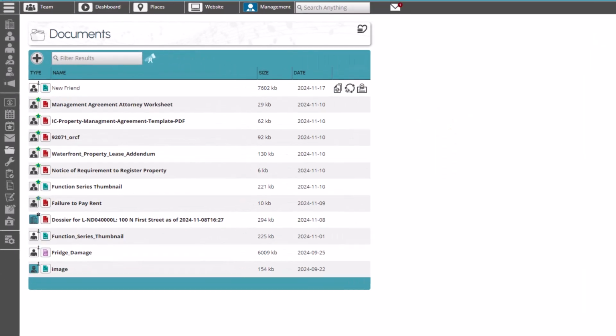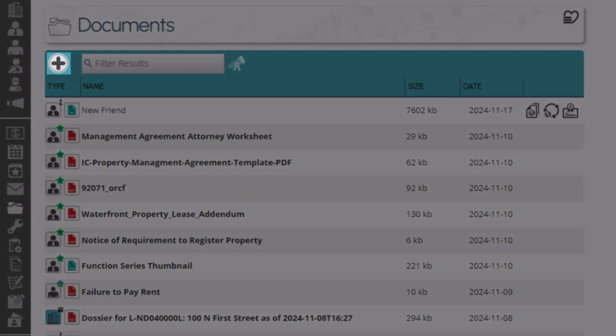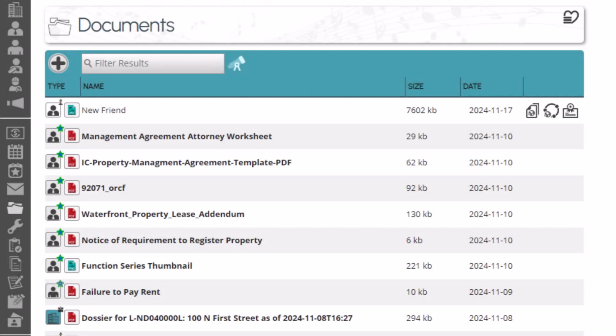Let's take a look at some other elements of your documents list. First is the Add button. Previously you added a document for an individual owner, from their view. Here you can add a document for anyone, or for a group of people. Let's take a look at group documents.